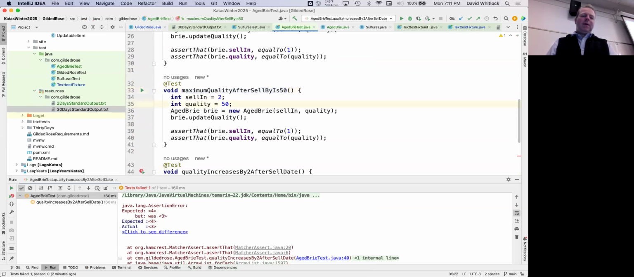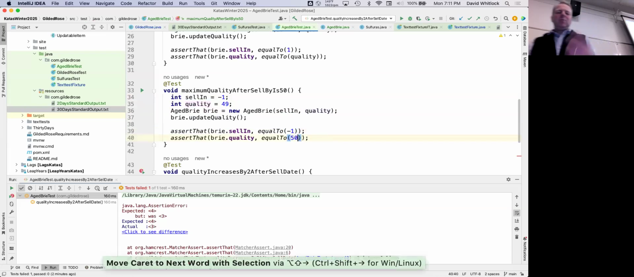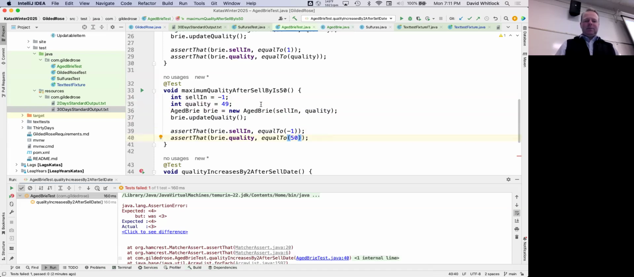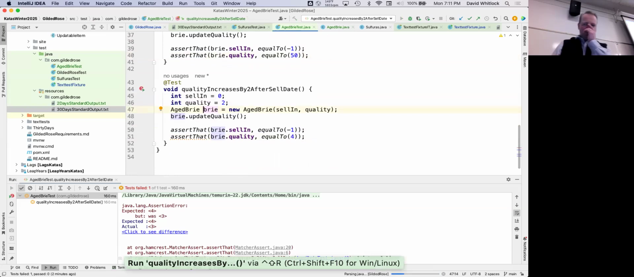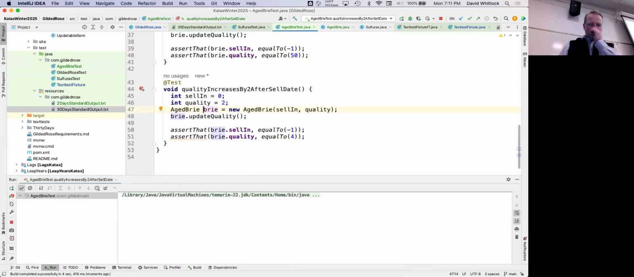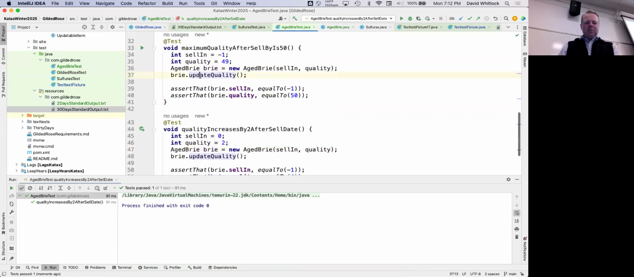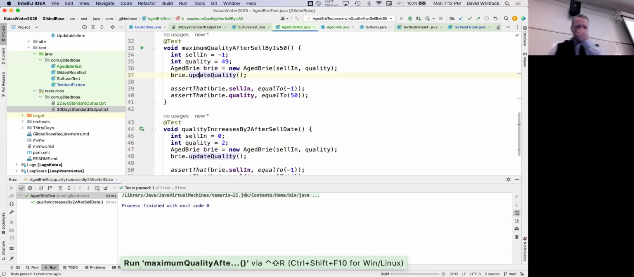is 50. So if we have a quality of 49 and the sell-in is already -1, the sell-in will be -2, but we still want the quality to be 50, because normally it'd be incremented by 2 if we're not careful. So first thing I'm going to do is, I think I fixed this one by now. Okay, that one works. And this one will break because I think it goes to 51.